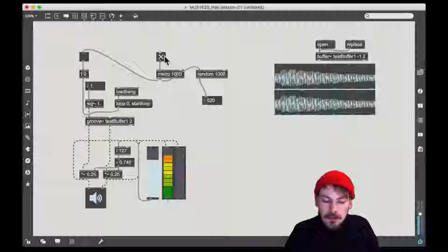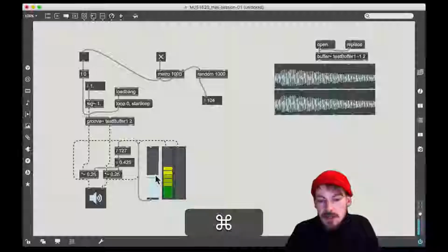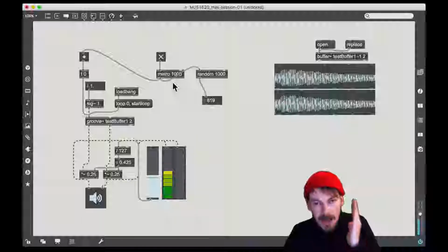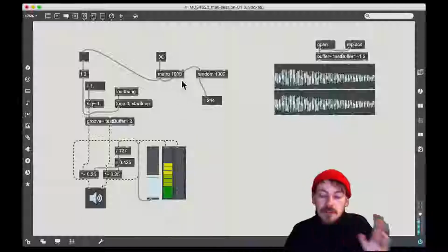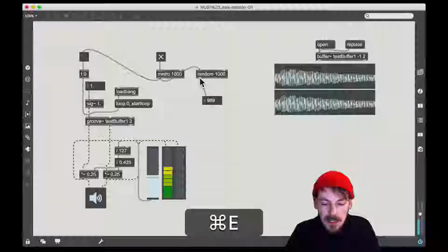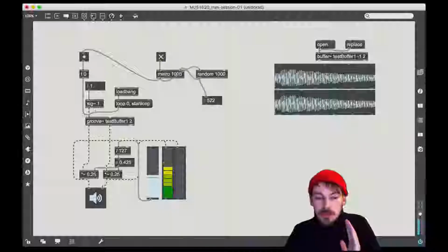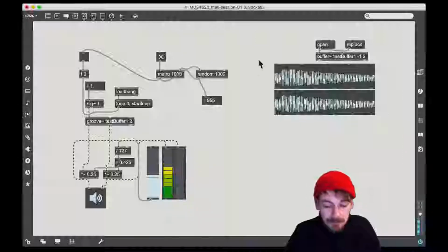So let's add some randomization to our metronome. Instead of just having it act as a constant metronome, let's randomize the number. So what I'm going to do is take the output of the random and plug it into the time interval of the metronome. So now every time the metronome triggers, every time it bangs, it's going to change its own speed, creating a random clock effect.